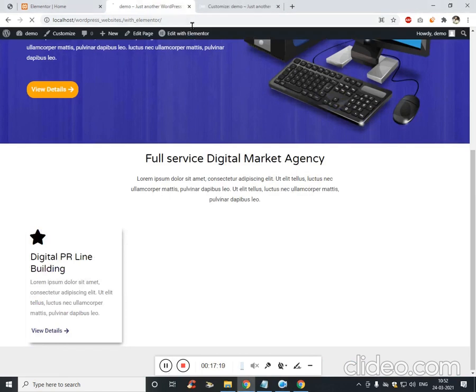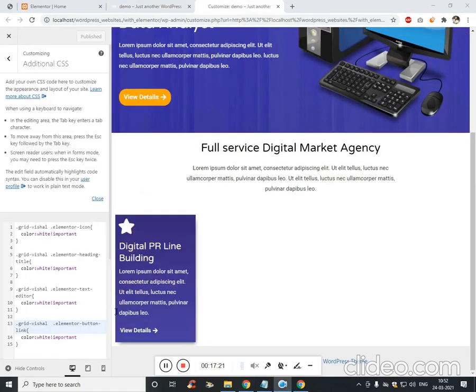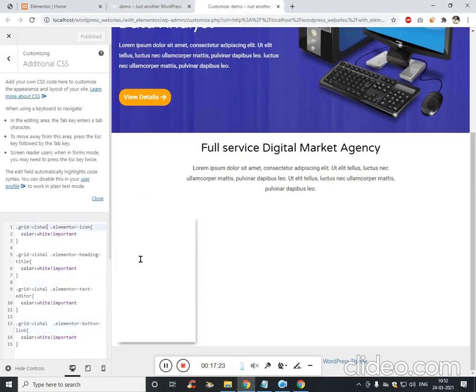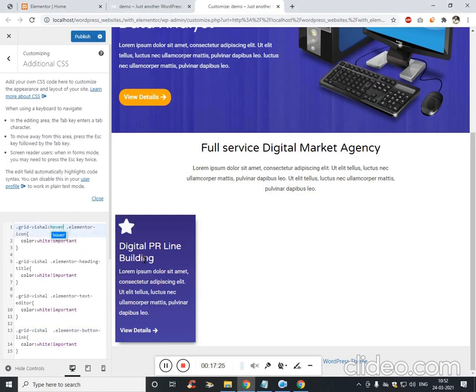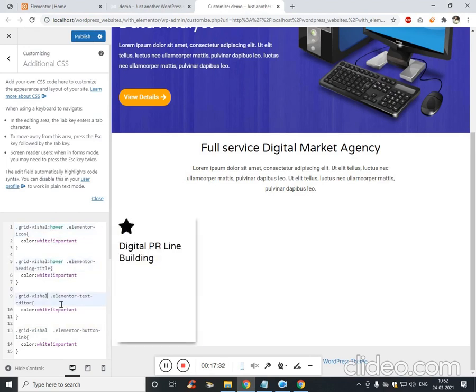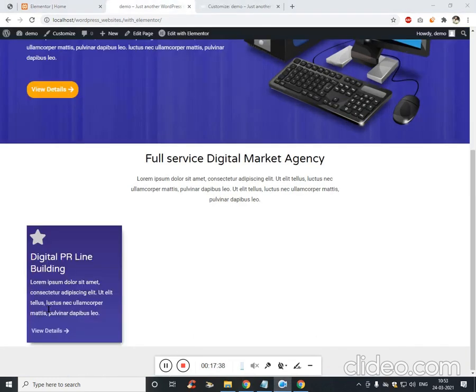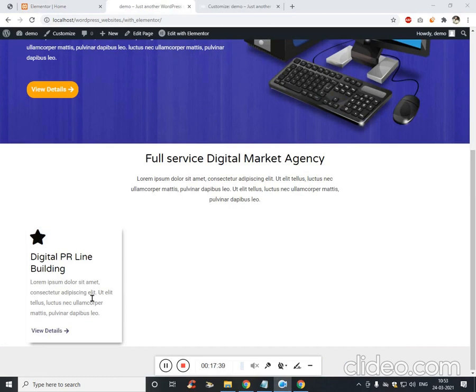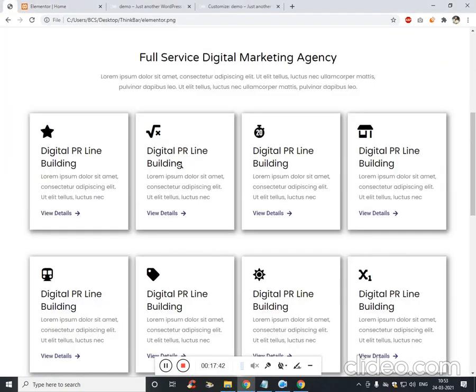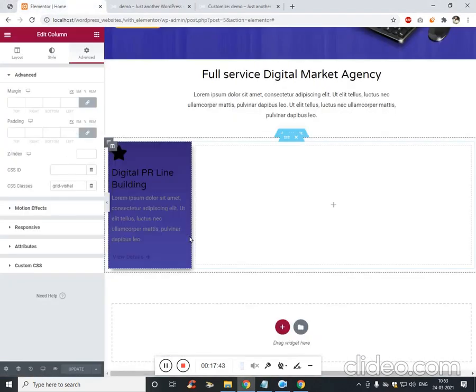Let's check, refreshing it. Oh, the only thing that we missed is we have to make this on hover. Just add the hover to all the custom classes which we have created. So right now we are learning how to add custom classes and modify it. Great. Once I hover, you see this is how it looks. Great, isn't it?